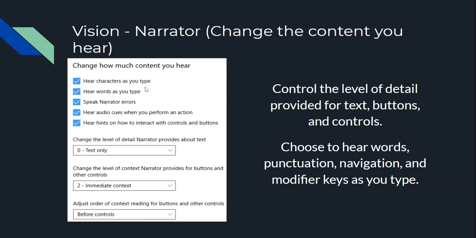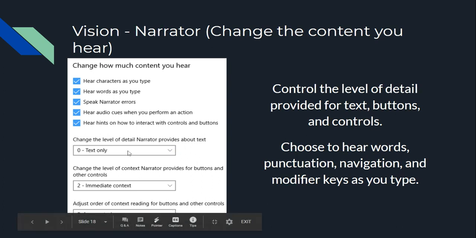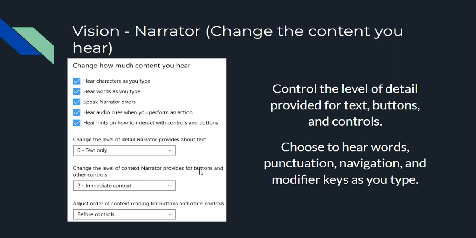You can hear characters as you type, hear words as you type, speak narrator errors, hear audio cues when you perform an action, and hear hints on how to interact with controls and buttons. You can also change the level of detail through the drop-down menu. By these drop-down menus, you can change the level of text the narrator provides for the buttons and other controls, or just adjust the order of context reading for the buttons and other controls.